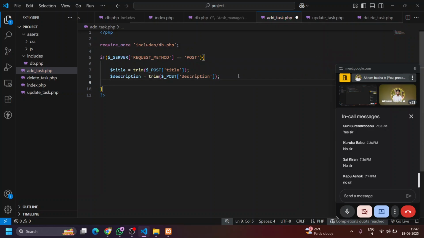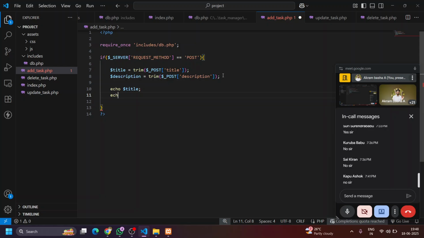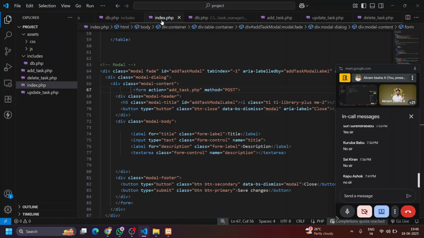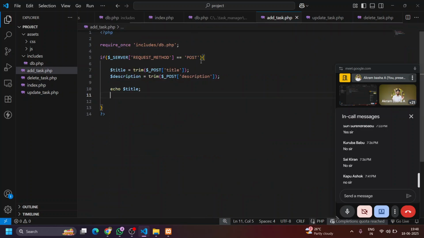Now I have got the data which has been provided over here. For your reference, I will print it. Inside this echo, I will print $title and then echo the description. Here you can see in the name field I have provided title. The same name you have to utilize in the add task file: the name which you have provided, the same thing you have to use in the request method, like $_POST of title, $_POST of description.